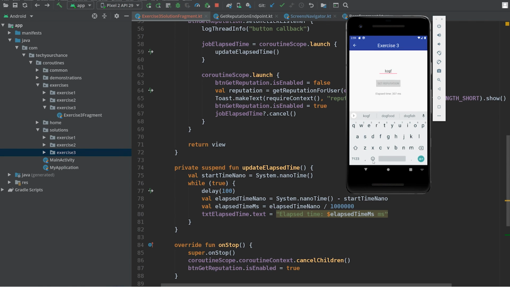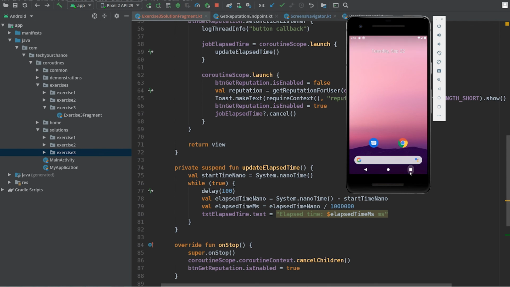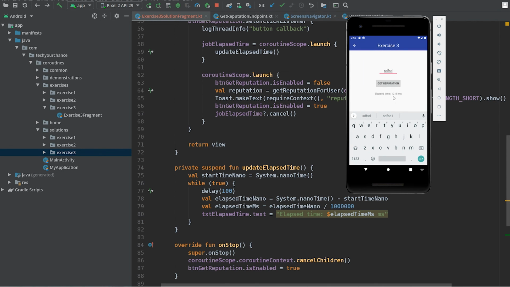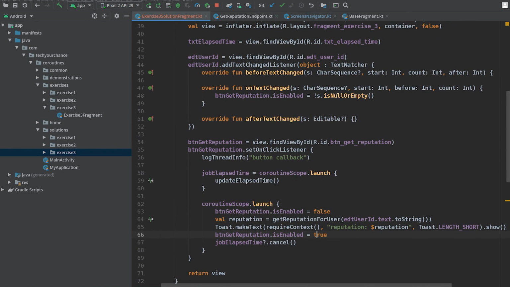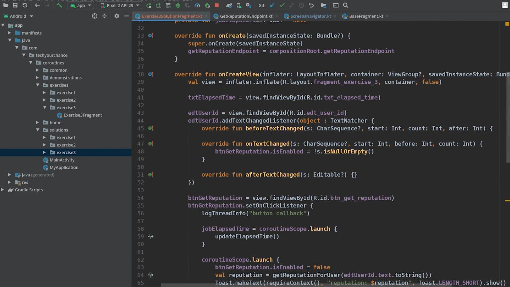So let's run this once again, make sure that we also see this toast down here. Yep, and I can basically go back, return, and let's just make sure that if I start this flow and then go back, when I return to my app, yep, we see elapsed time stopped at some value. Okay, everything seems to work, and that's the way I would approach solving this exercise.